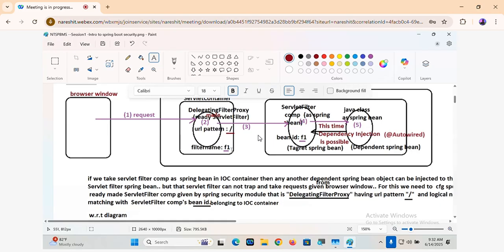The logical name of the delegating filter proxy filter must and should match with what? The servlet filter component.